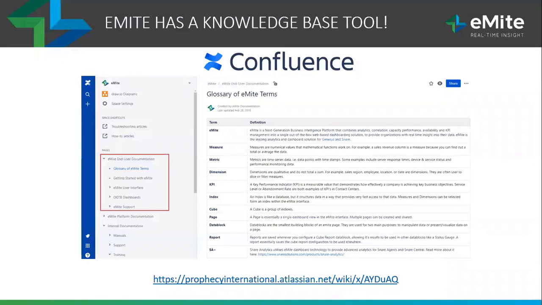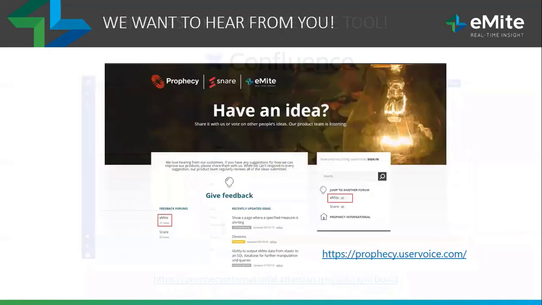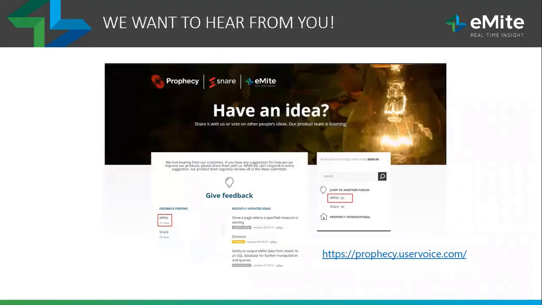Similarly for Confluence, on the left pane, under Emite end user documentation, you would find the previous pages that I've shown early on. The PureCloud dictionary and the PureCloud documentation would all be here. We also have what we call UserVoice. We value every user feedback, and our UserVoice portal gives our users the opportunity to improve Emite. This is where you can lodge enhancement requests and even connect with other Emite users.